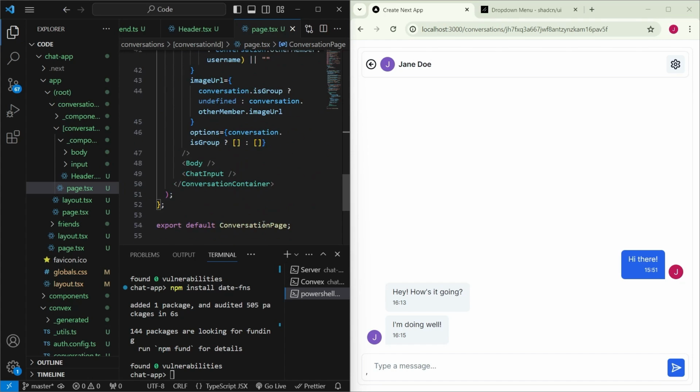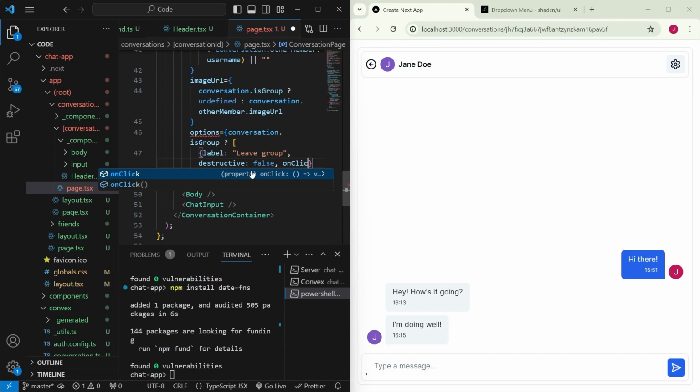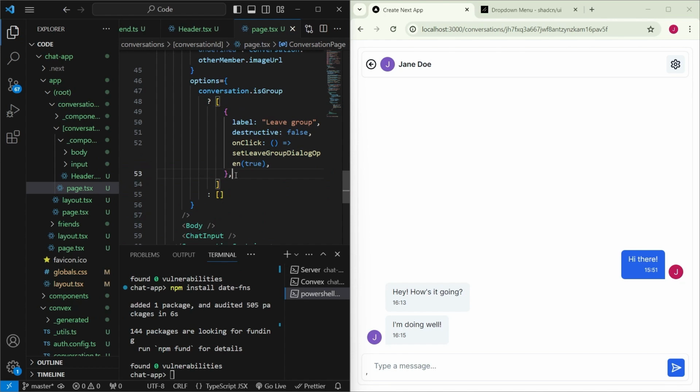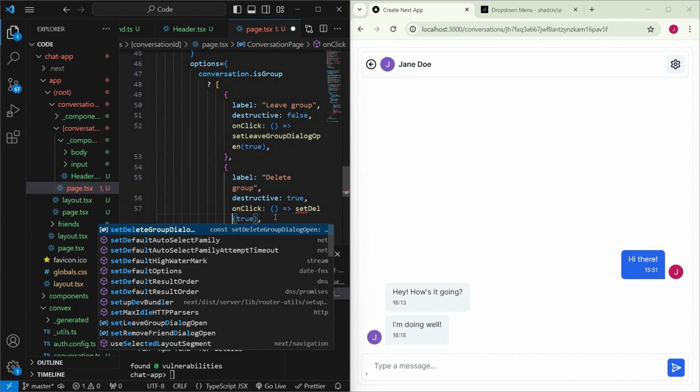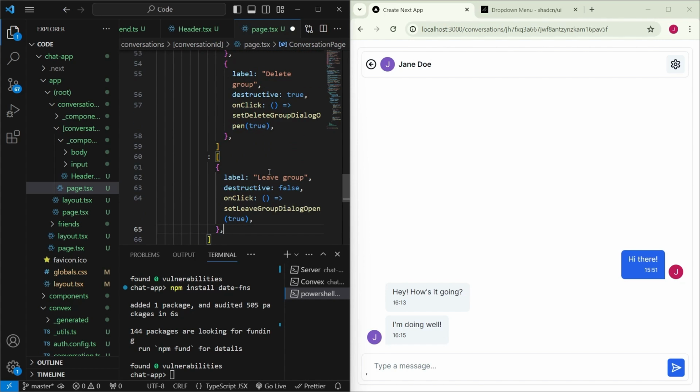Now we can create the different options that we have. So in case of a group, we will have the first option as label of Leave group. Destructive is false, and onClick we just want to say setLeaveGroupDialogOpen to true. So that's the first option. Let's just copy that again. The second one is Delete group. Destructive will be true for this one, and we want to say setDeleteGroupDialogOpen to true. And then in case it's not a group, just a private chat, we just want to say Remove friend. Destructive is true, and onClick should be setRemoveFriendDialogOpen to true.